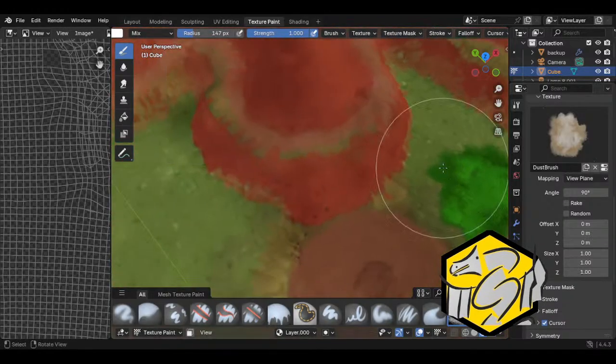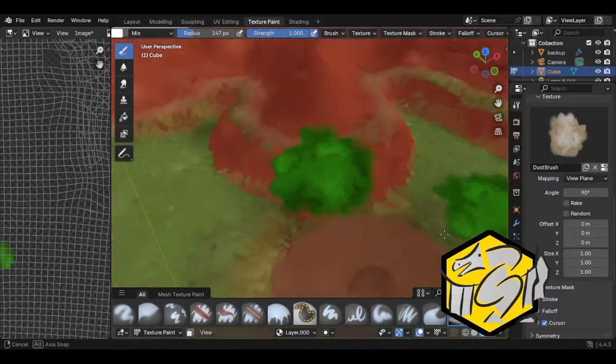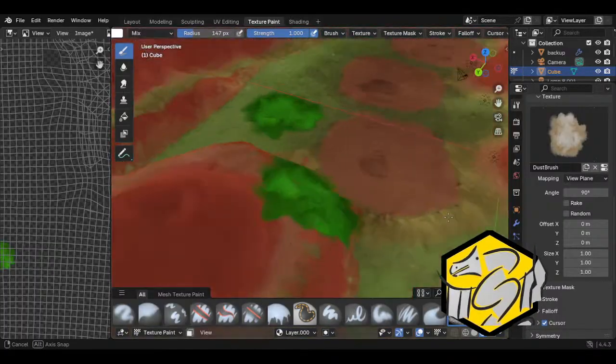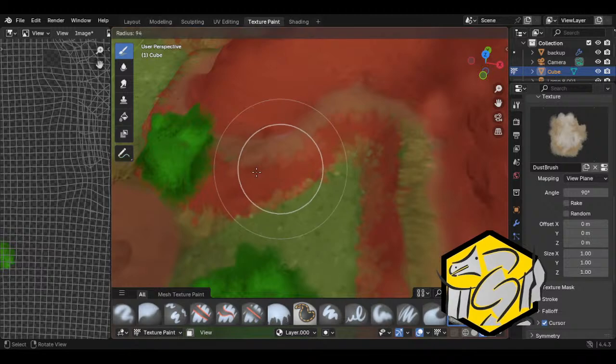Oh! Oh, look at that! Oh, wow, that's amazing. Holy crap. Well, that's better than stencil mode. Holy shit.